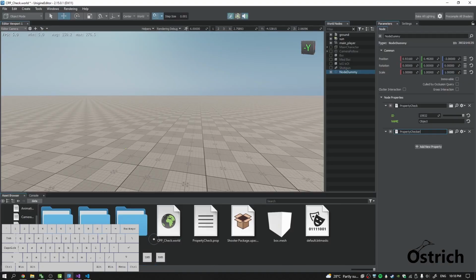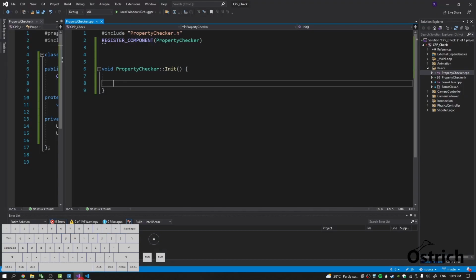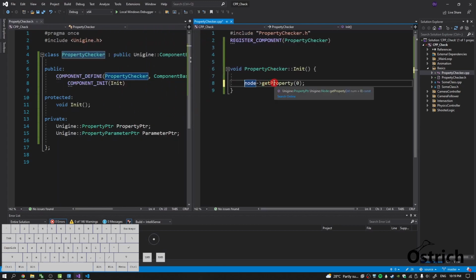get a property. If you go back here, you notice that this node itself has two properties. Property number 0 being the one that we just made with our ID and name, and property number 1 is the class that we're handling. So what we can do is a node get property, and we could choose the number property. We chose number 0, and we're going to use this as our property pointer, because this is actually a property pointer. So we're going to use property pointer equals node dot get property.